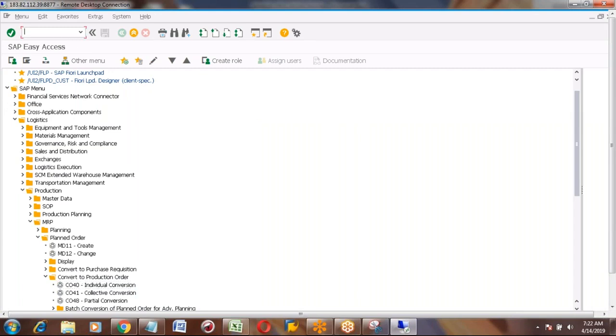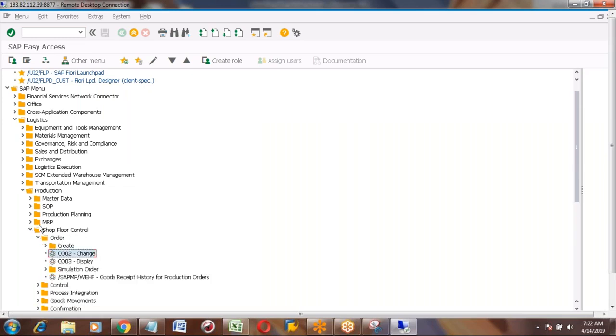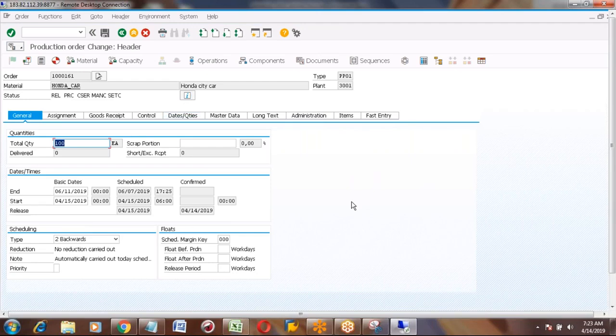Now I am opening CO02. I will explain more details on this production order. The navigation path is this one: production, shop floor control, order, and this is CO02. If you open CO02 directly, you need to enter the production order number. Hold on, one second. And then press enter.